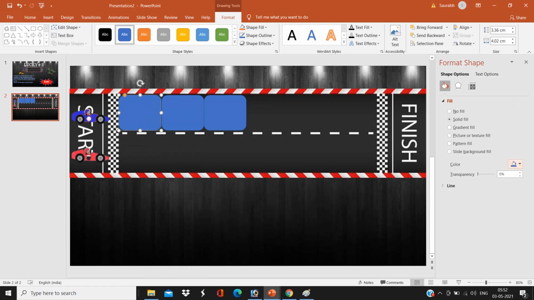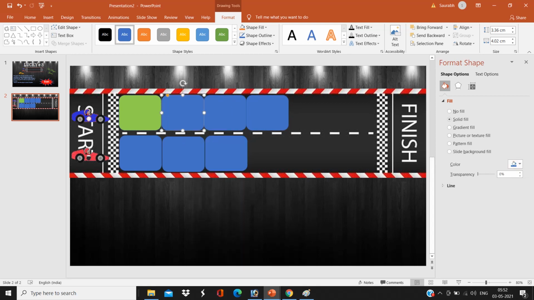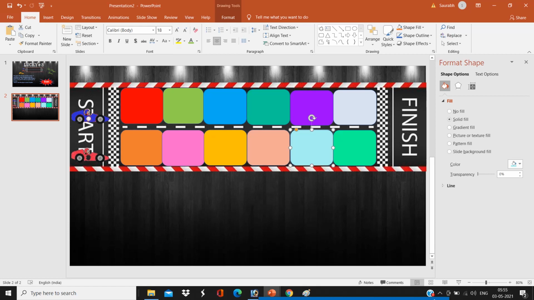So just copy and paste and right click, fill color as you want. Make the track colorful, fill different colors in every rectangle. Same procedure, right click, format shape, and there is an option of solid fill. When it is all done, click on home, select, selection pane.